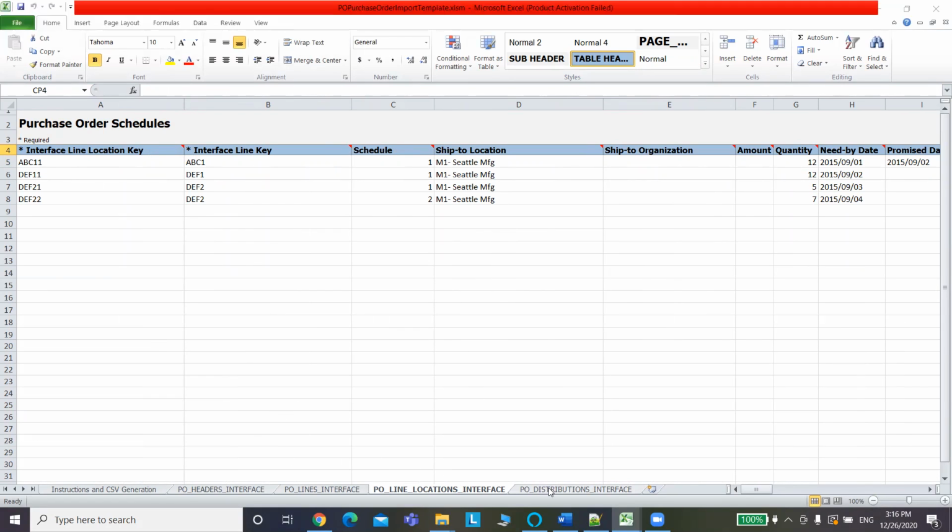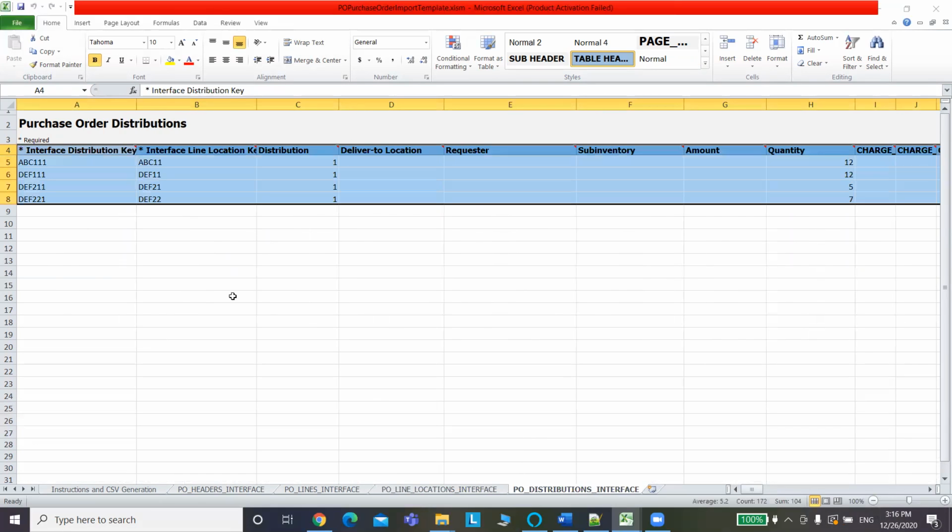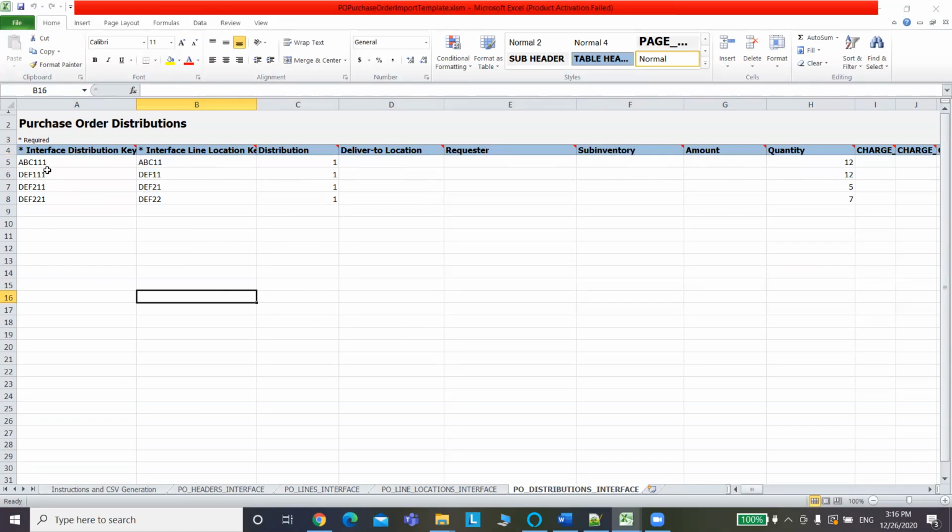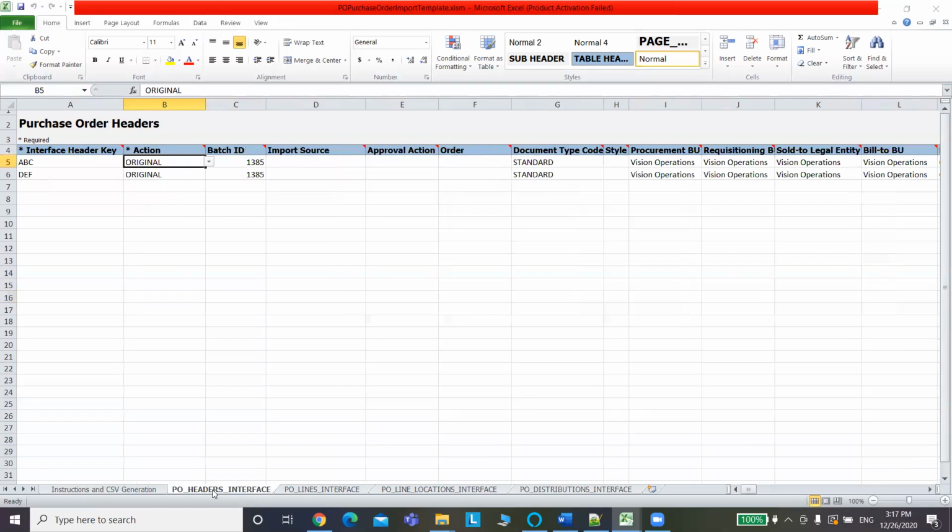And then finally, you see here the line location is mapped with the interface line key, and this line location key will be mapped with the interface distribution key. So this is the mapping from one page to another, from header to line, line to location, location to distribution. So let's go back to the header interface table, and then we'll see.